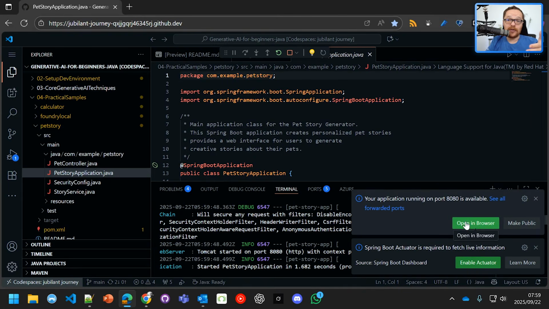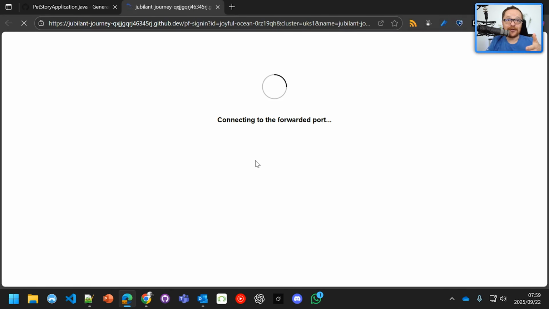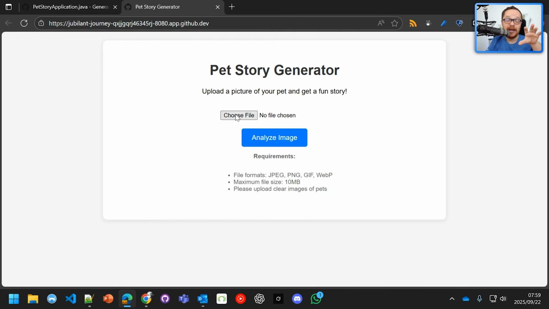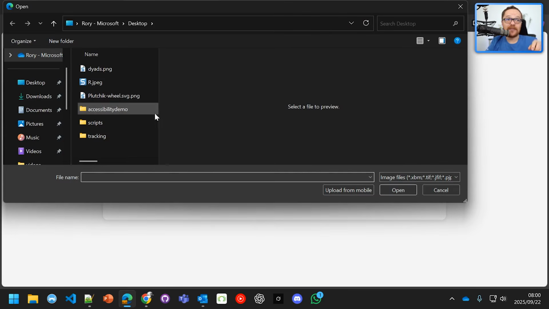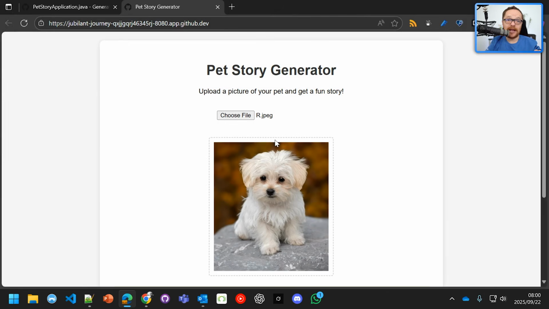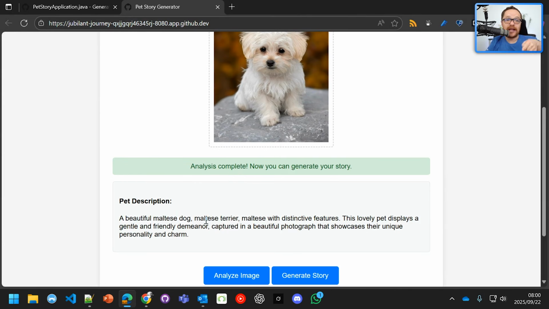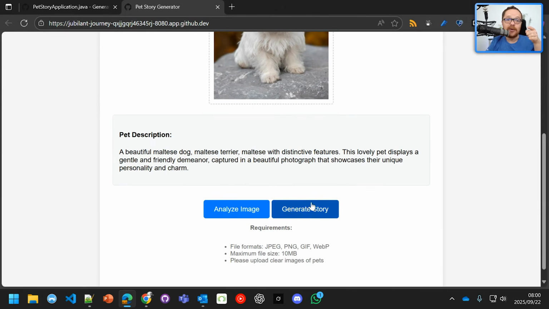But the novelty really is that it uses, and I'll show you the app now, a built-in LLM in your JavaScript in your browser. So if I go choose file here, and let's choose the Maltese poodle here, and then I go analyze image, it's going to analyze the image, but it's doing it in your browser. Cool. We've got the classifications, Maltese Terrier. Now we can generate the story.